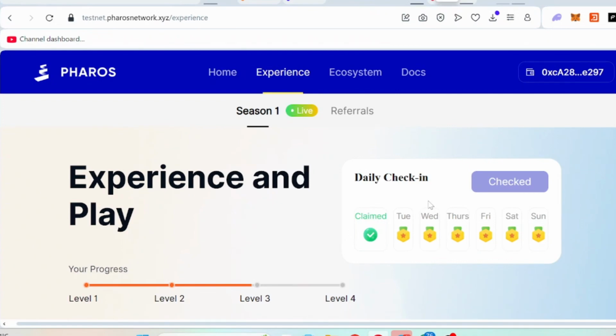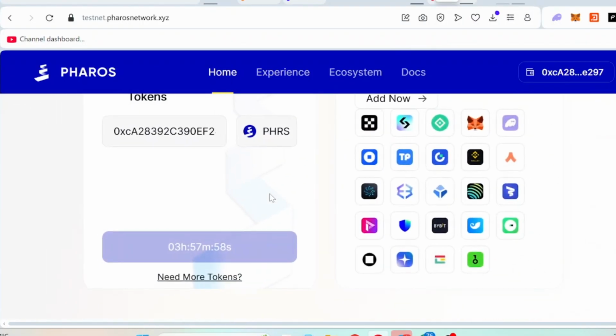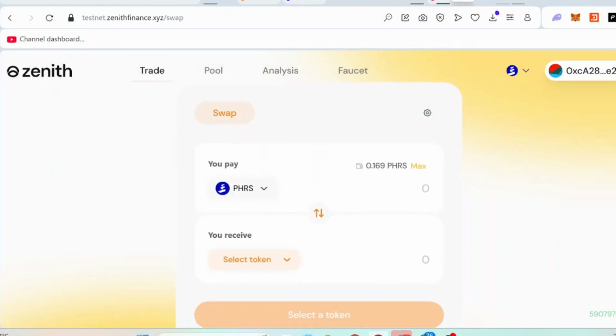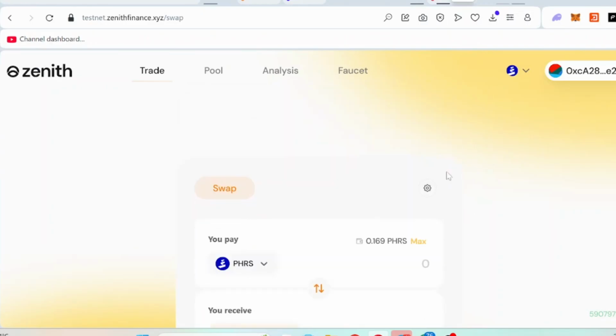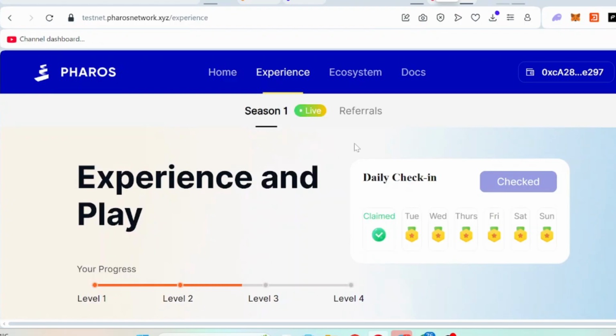I've guided you guys on how to start mining on this platform, how to connect your wallet, how to claim the faucets using this platform, as well as how to swap your token and have a liquidity pool. Many other things we've explained on this platform. But there's one thing that was not in that video. That is what I want to share in this video, guys: how to access your points on this platform.